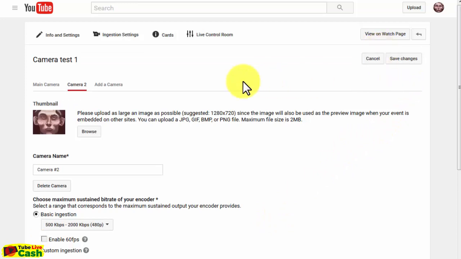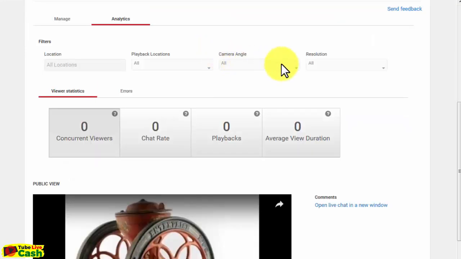You can click on Add Camera to add up to 6 cameras for the same event. You can monitor data metrics for each camera in your live control room by going to the Analytics section and clicking on the Camera Angle menu.